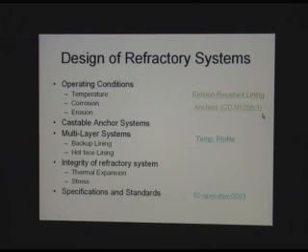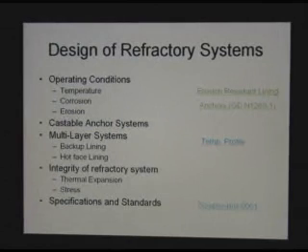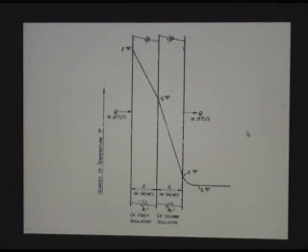Many linings have a multi-layer system, and in this case, you have to check that the temperature profile across the layers is acceptable. Can you click on temperature profile, please? Depending on the insulation value of each layer, you get a different steepness in the graph, and we have to make sure that this temperature is not too high for the second layer, and that these temperatures are acceptable.